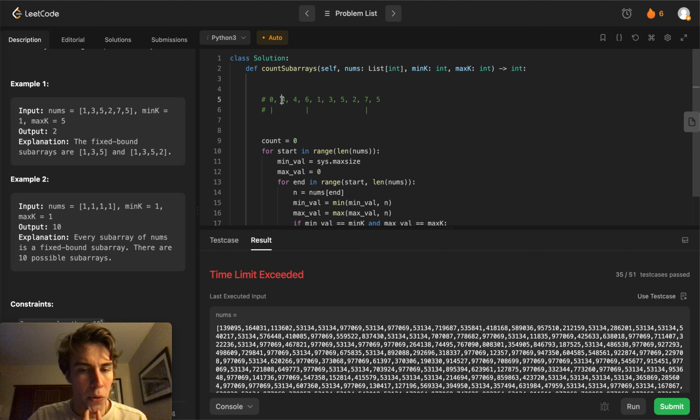And let's see, what about these guys? Would these work? So actually this whole thing would never work because min k and max k aren't within these bounds, so we can immediately cut this whole thing off. Here, in between these two things, these values can absolutely not be in here.